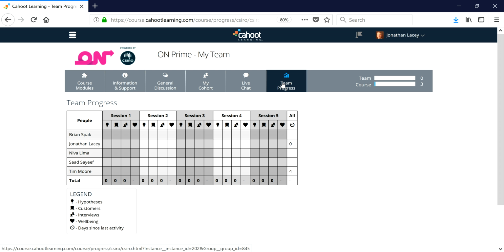So that's it for the basics of using Cahoot. We've looked at logging on, settings, creating your profile, using the Cohort Discussion course to communicate with everyone doing Prime across the country, and using the My Team course to communicate with your team or to communicate with all the teams in your location only. And also, we've looked at where to find resources, such as the material presented by the facilitators in each session and the wellbeing surveys. The next video will cover the most important function of Cahoot, interview logging.